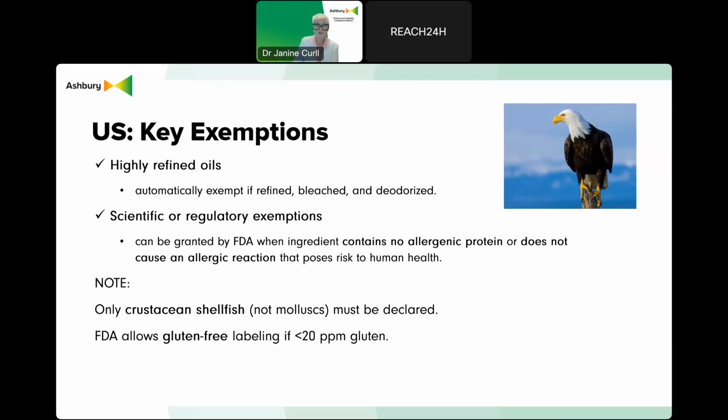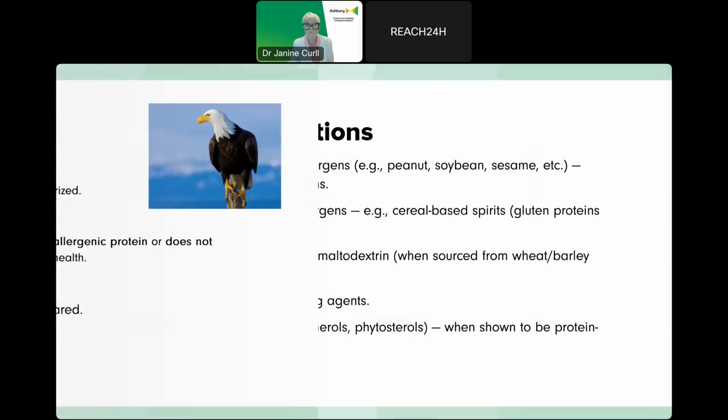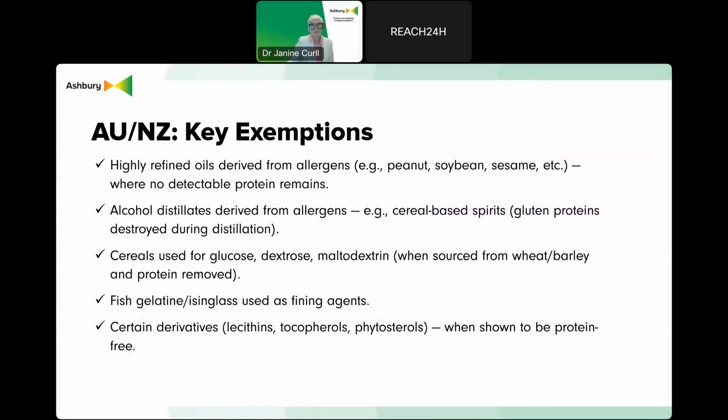The scope of FALCPA does not cover all products. USDA regulated items like meat, poultry, and certain egg products, alcoholic beverages, drugs, and other personal care products like cosmetics, and also unpackaged products are not covered here. And pet foods and supplements fall under different regulatory frameworks I haven't talked about tonight. Turning to some exemptions in Australia and New Zealand.